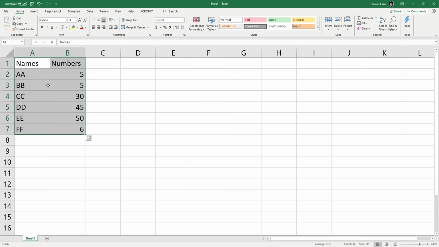Select the data, go to the home tab and press copy. You can also use the shortcut key on the keyboard, that is Ctrl C. Once the data is copied, move to the cell where you want to have the transposed data. For example, I want to have it in cell E2, E3 onwards.